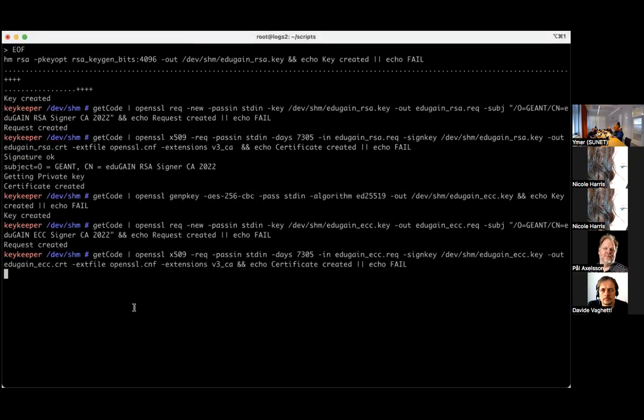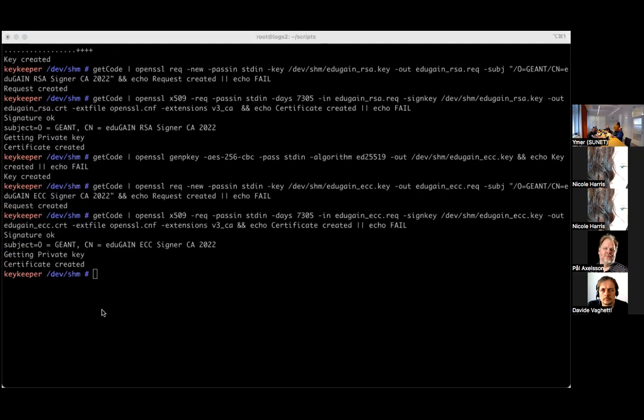to create an elliptic curve key instead of just an RSA key. Right. So at this point, we have two sets of key pairs. We have an RSA private key and an Edwards curve private key and the corresponding certificates.